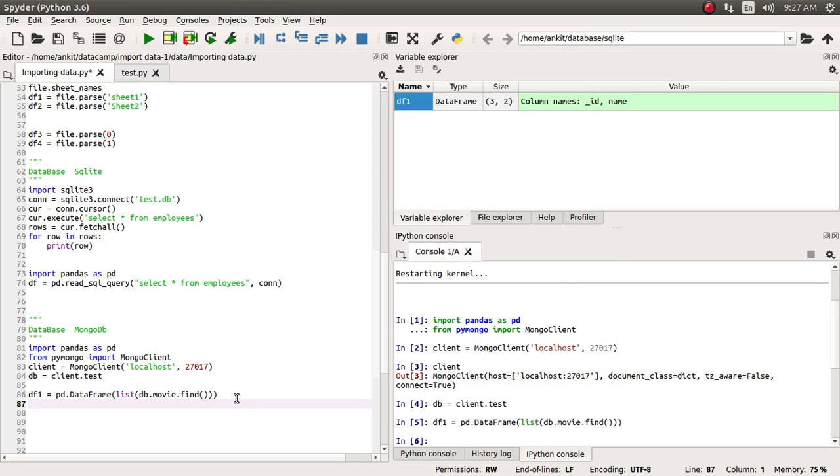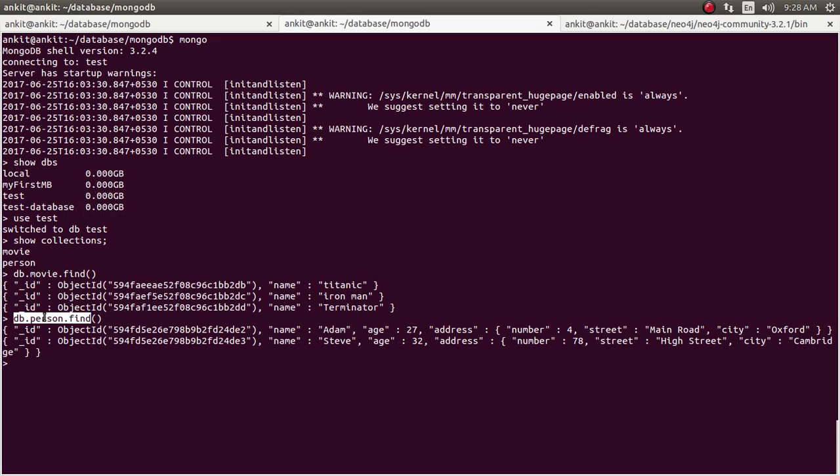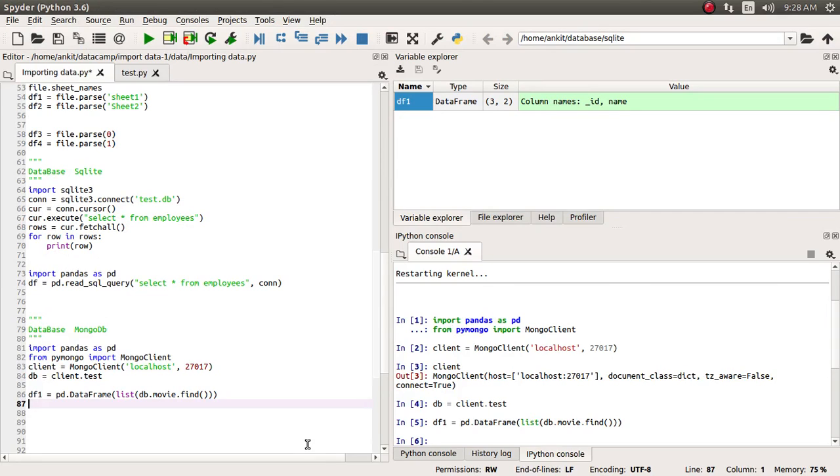All the functions available on a data frame object, we can apply on this data frame and analyze the data. But this movie collection has very simple records, simple documents. If you see the other collection from the last tutorial, the person collection, it has a little more hierarchy. There is a name, age, and the address itself contains a number of things like number, street, and city. So how can we import those things into a data frame? Let's do it.